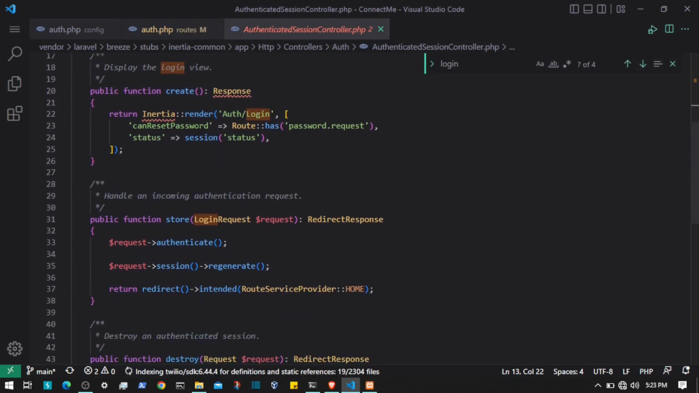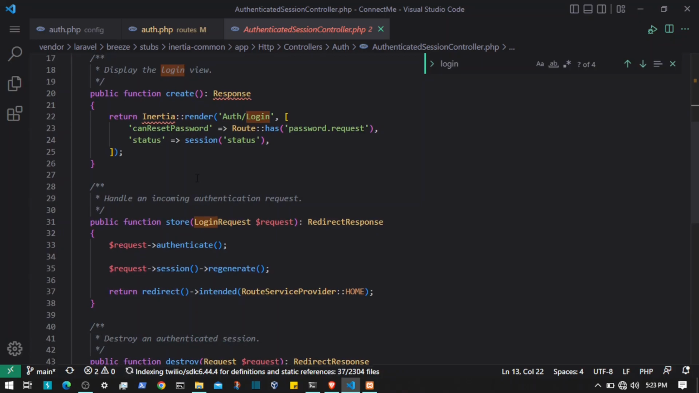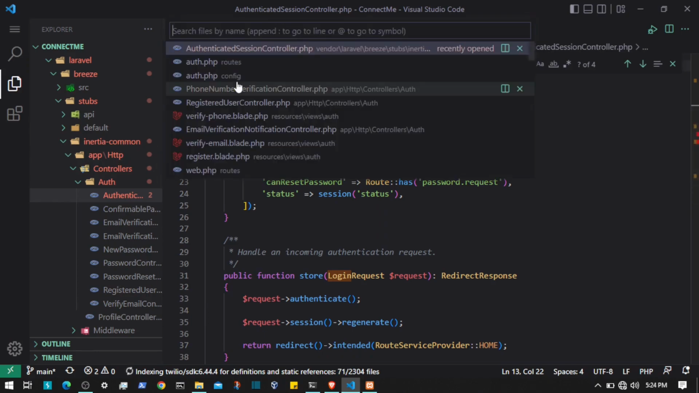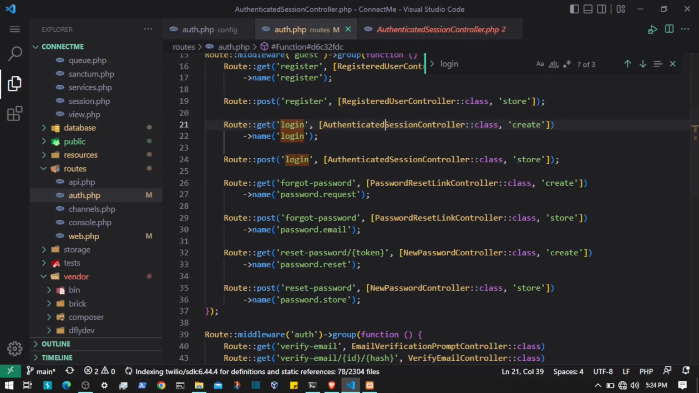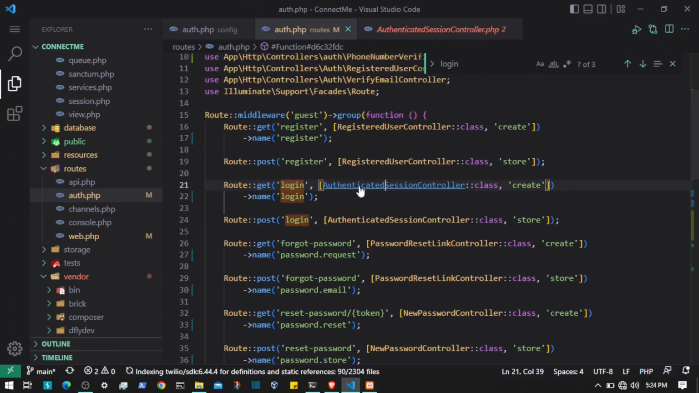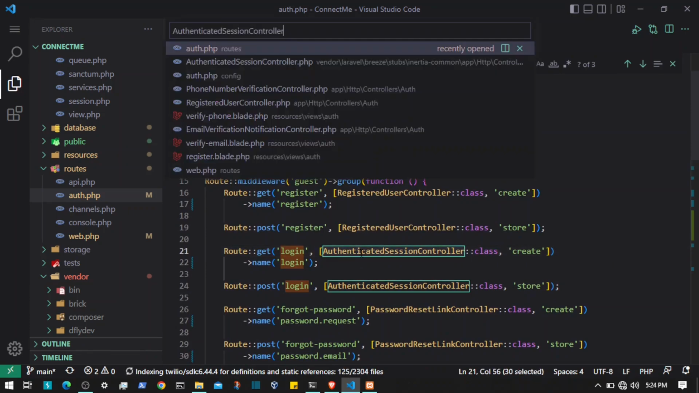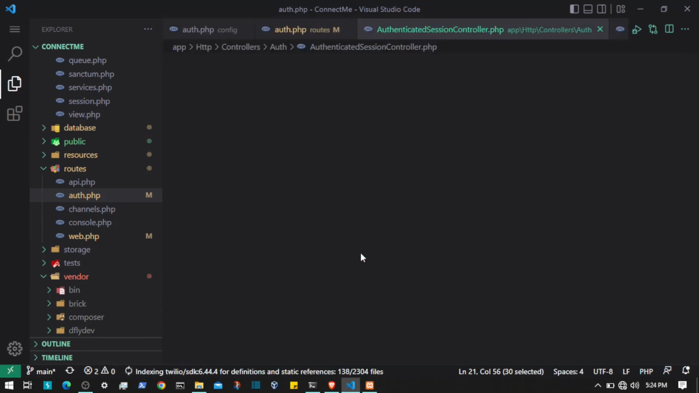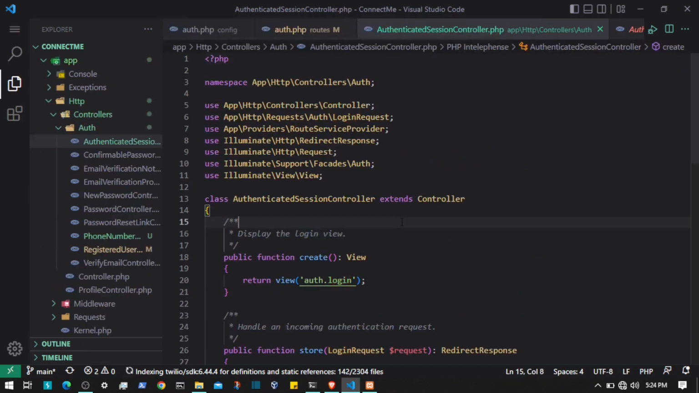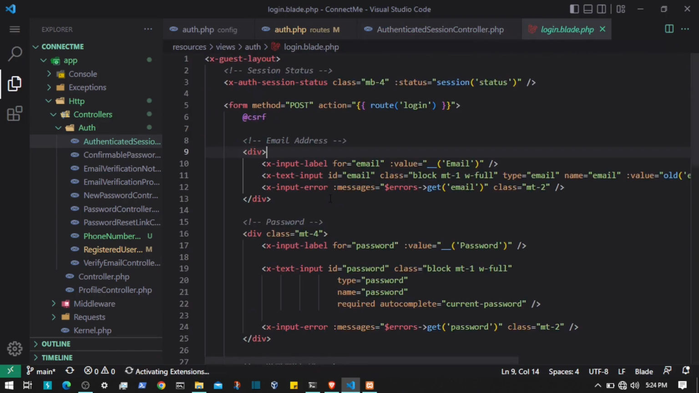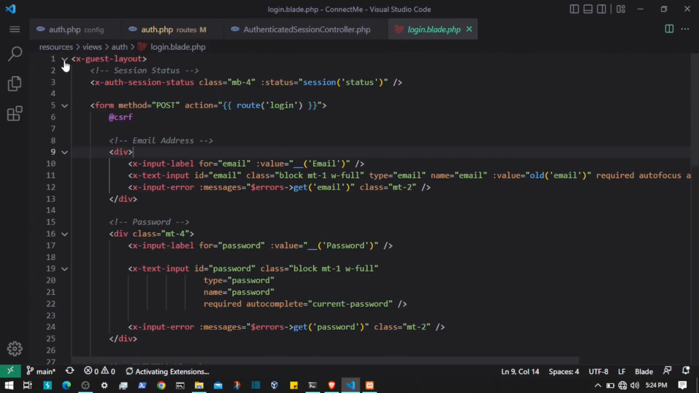I'm going to go to routes, and this is pointing toward, if I search for this file, like the controller, as you can see here we have the view. So I'm going to go to that view, and this is pointing to guest.